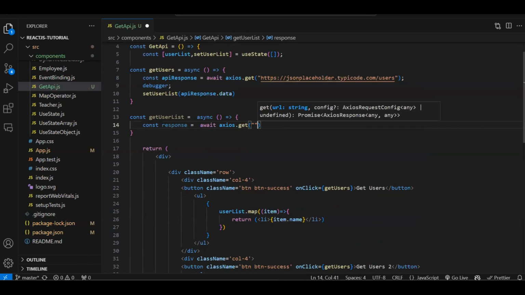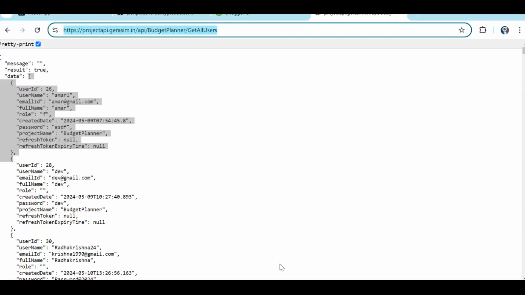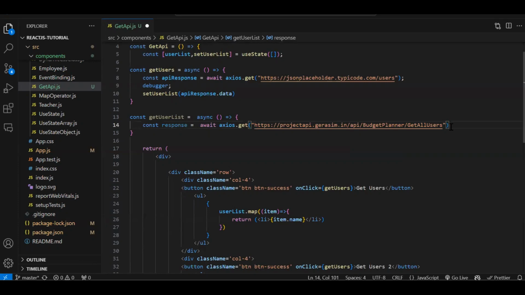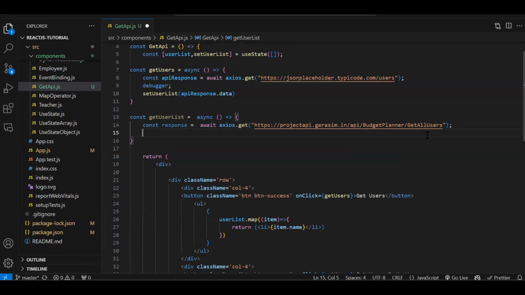And if someone has the question like who will be providing the URL, so when you are working in the project, my API team will be there, they will be providing you the API, which API you need to integrate, where you will get it.